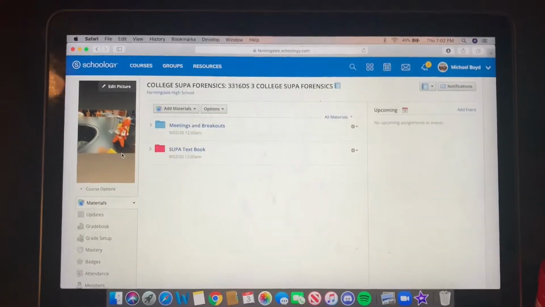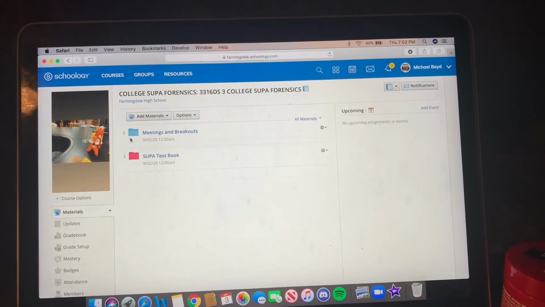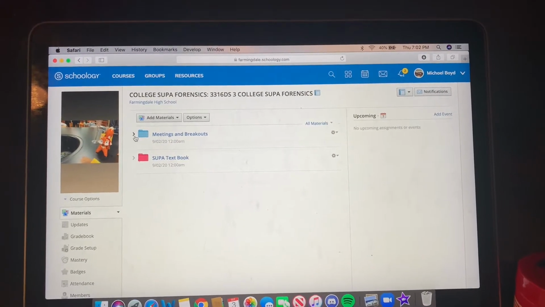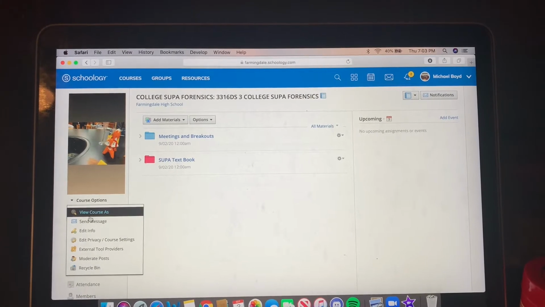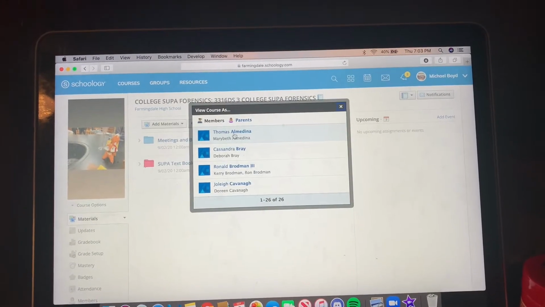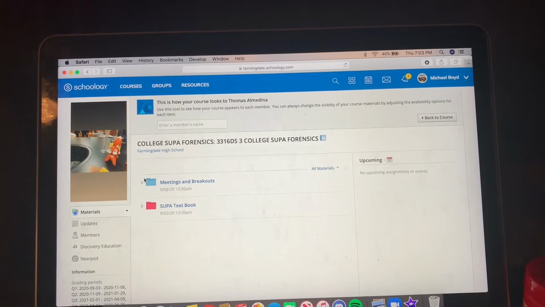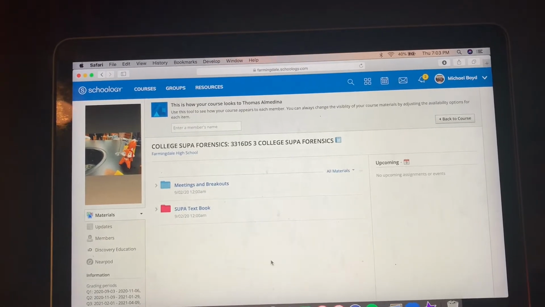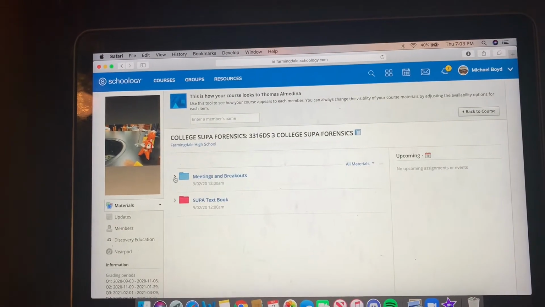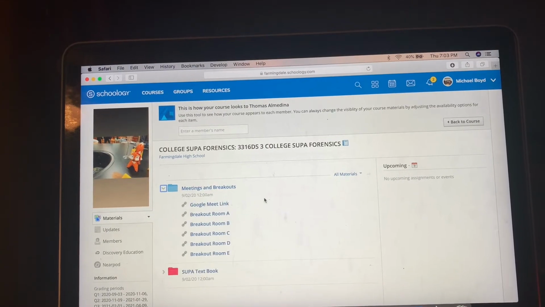The way that I have things oriented is I have my meetings and breakouts for my students. So from a student point of view, which I can show you here, view course as, and we're going to use Tom. Tom would see this. Any student would see this on my course. They would go to the meetings and breakout folder. They'd hit the down arrow. And there'd be a couple little things here.